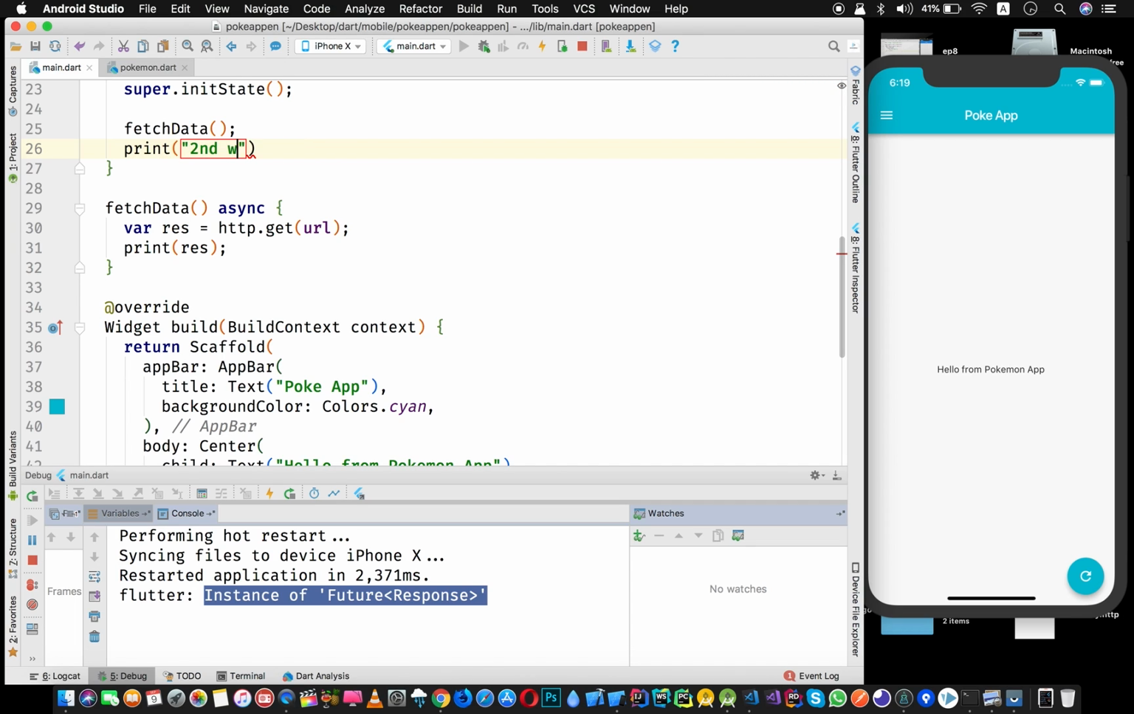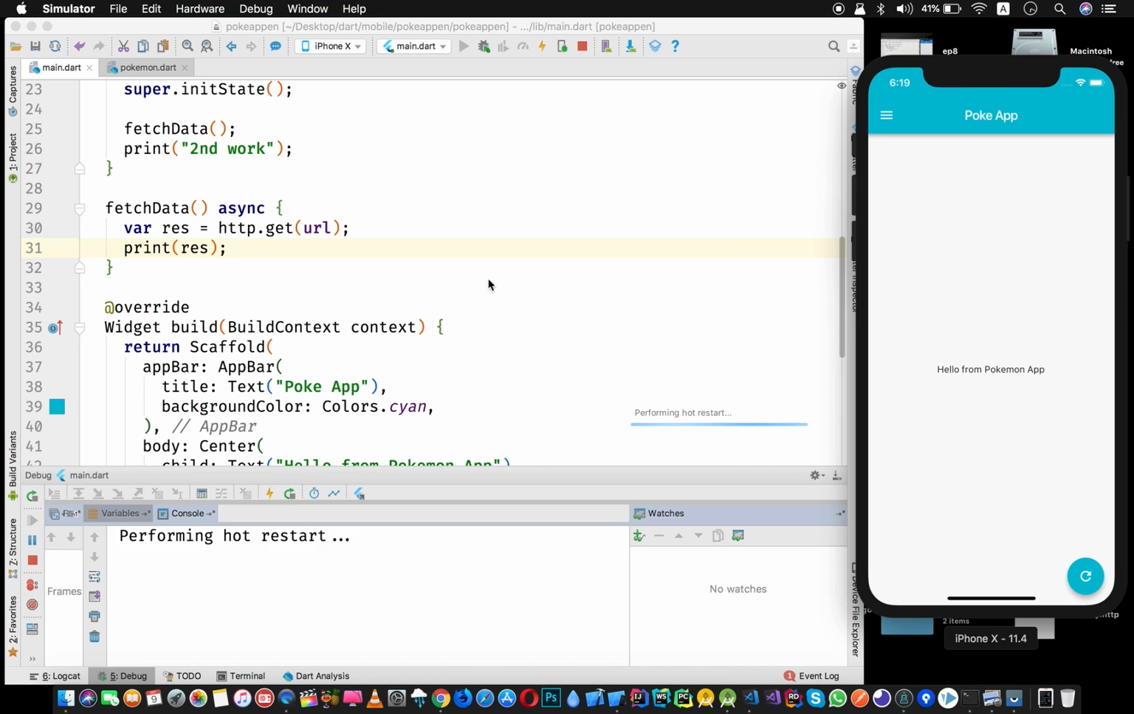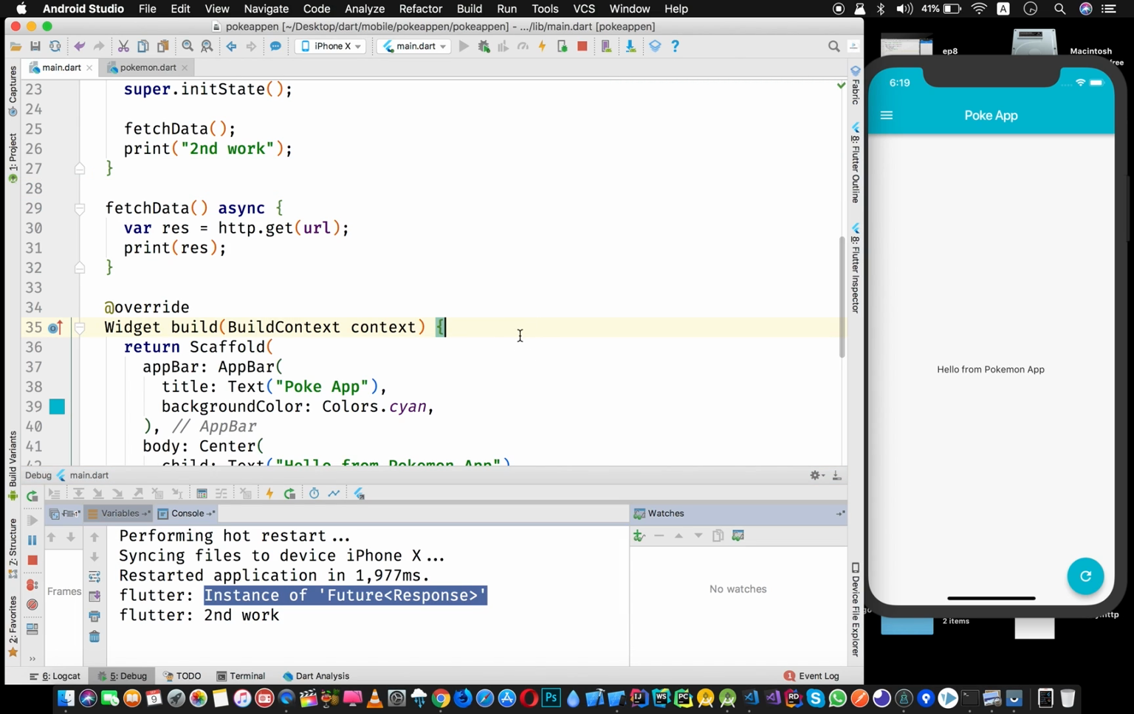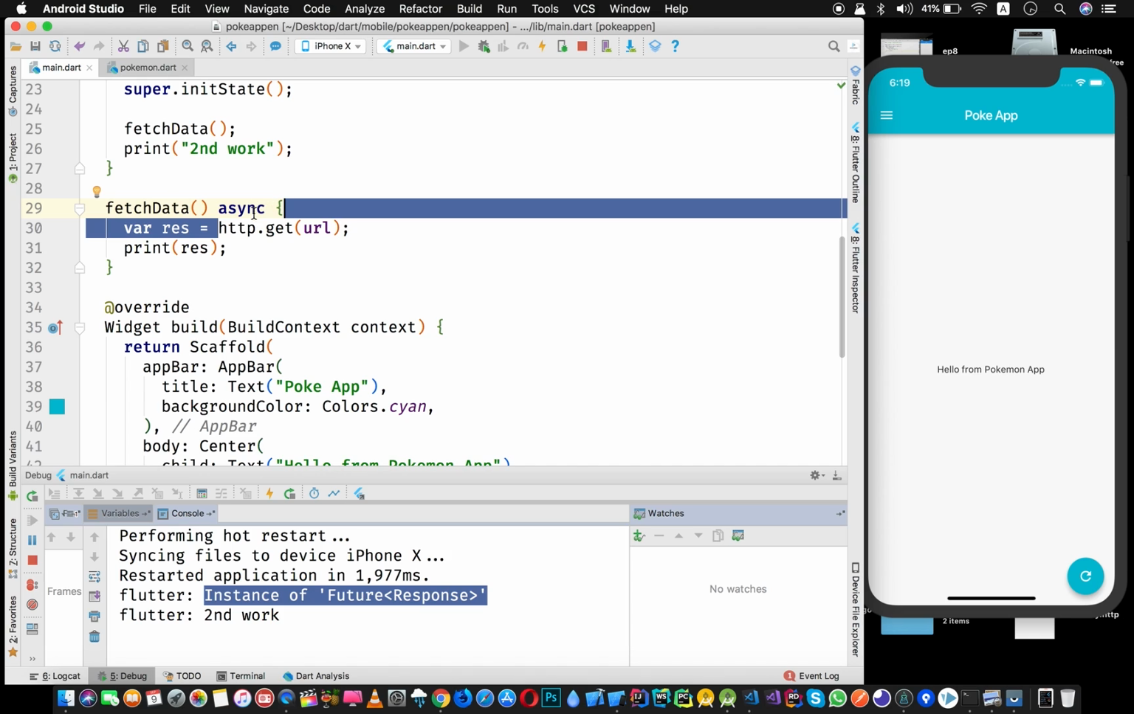So what it means, after finishing this fetch data task, I want to do some second work. Let's just do a hot restart and let's see how this will work. As you can see, instance of future response and second work. Basically what happened, it could not even get the response from this http.get, and it printed that, but we don't want that. We want the actual response.